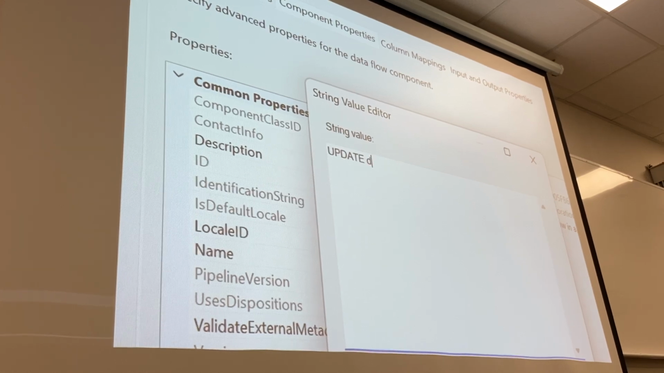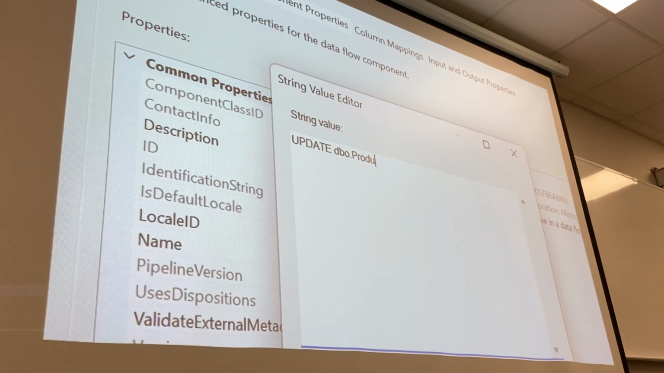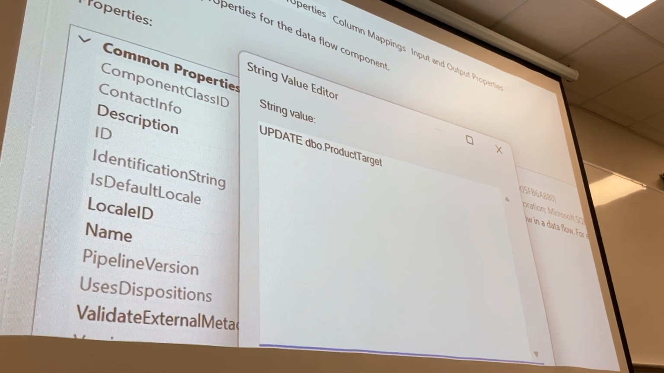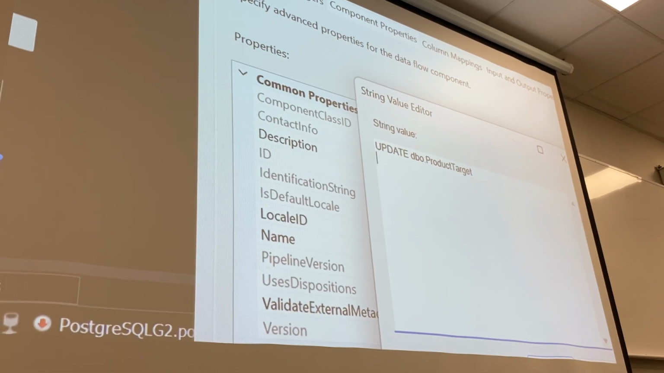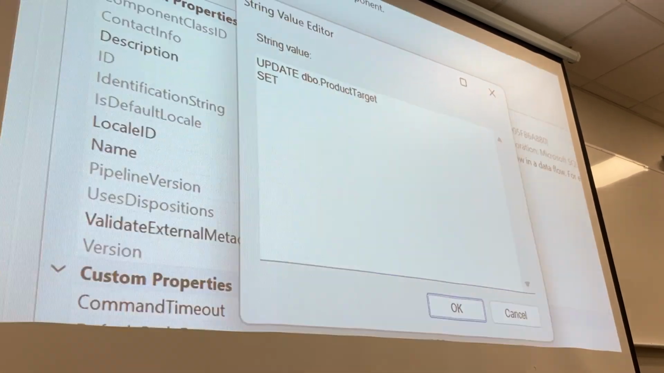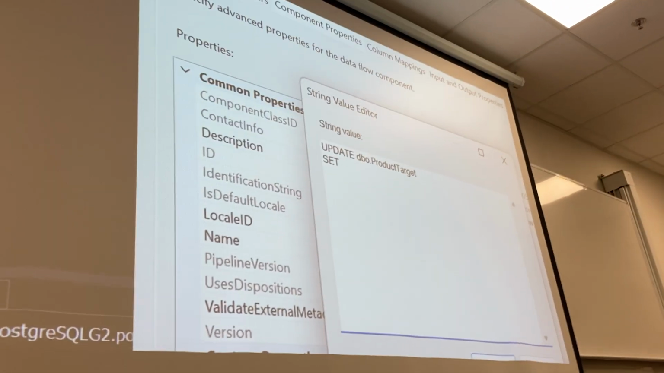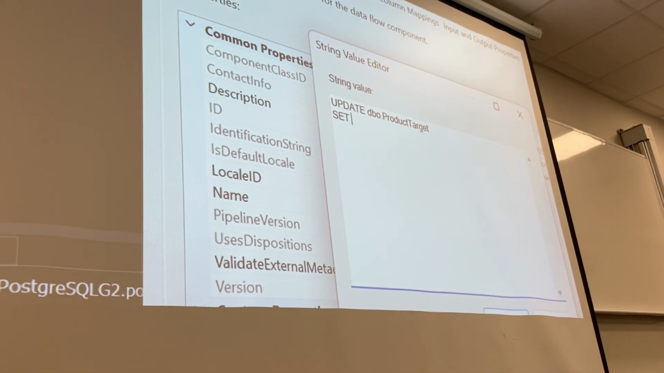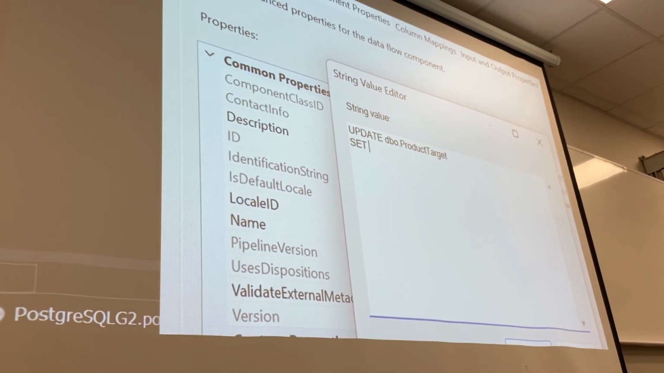So we have the product target, and what's next? What's more? Set. Okay, set what? Because we have to update all the related columns, right? Then let's bring all the columns from the product table to here. I'm lazy to type, so I go back to SQL Server and copy the list of columns.